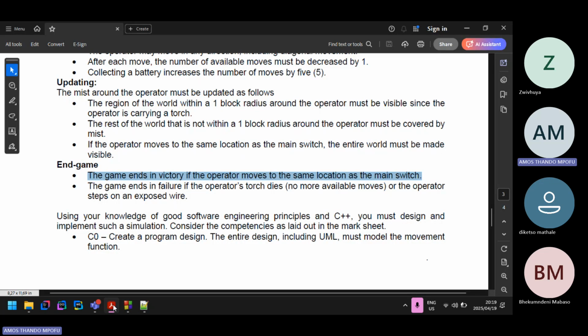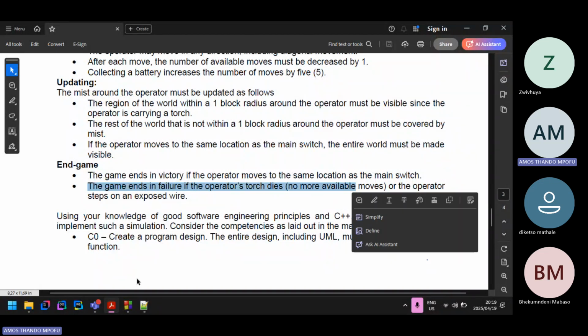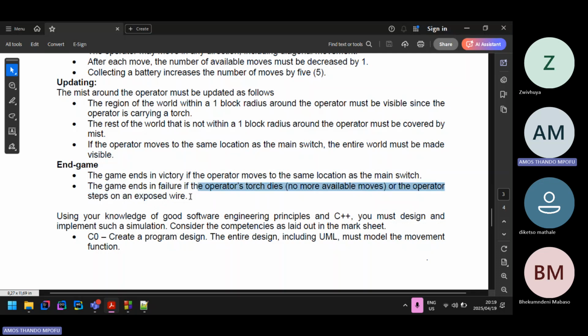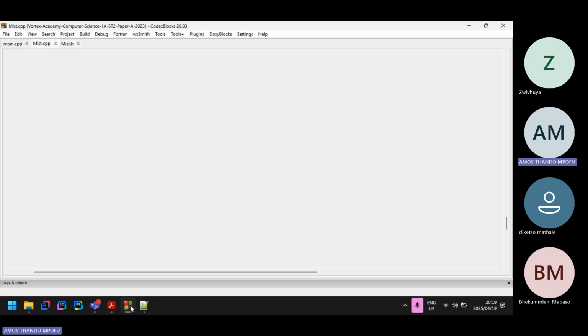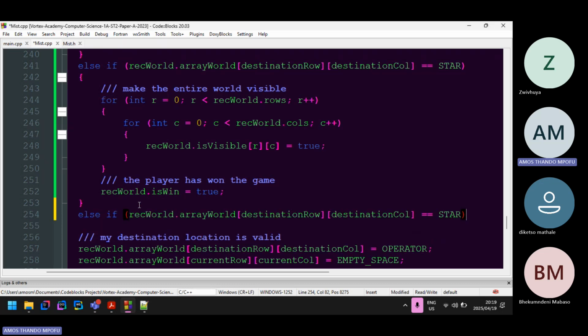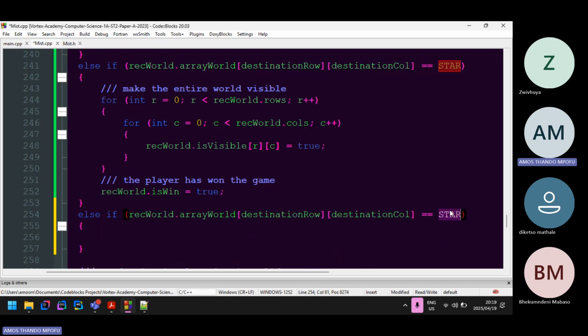Is there another part for losing? The game ends in failure if the operator touches the torch, or if the operator's torch dies, meaning there's no more moves left, or the operator steps on an exposed wire. So if the operator moves into a wire, game over, is lost. So I need to do a check for move to wire. Let me have an else if for that. Here, I haven't moved to a star, or I only moved to a wire. If I've moved to the wire, the game is lost, right?